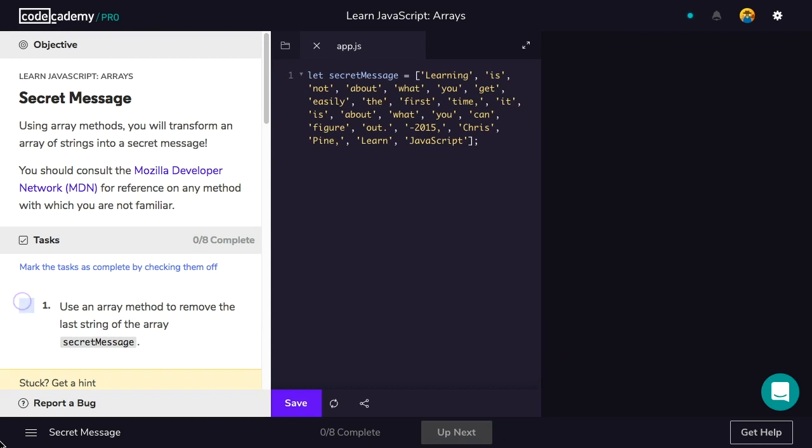All right, secret message. Using array methods, you will transform an array of strings into a secret message. You should consult the Mozilla Developer Network for references on any method with which you are not familiar. So this is a link to JavaScript documentation, or docs for short. You're going to hear that a lot in the world of development, docs. It's just a great resource to look up certain methods, certain aspects of the language that are confusing.